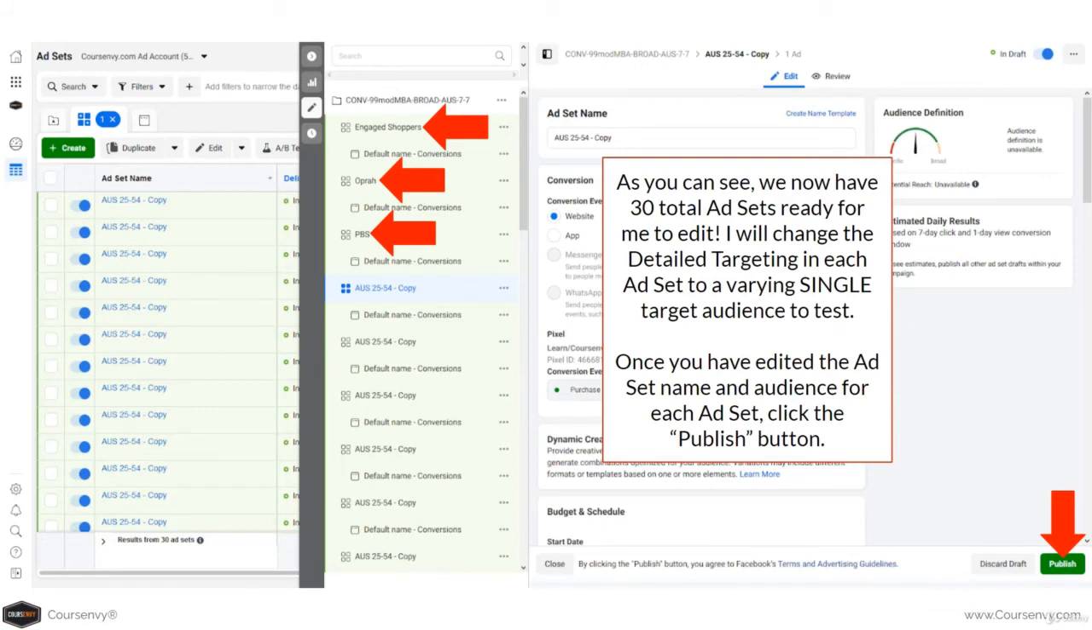I will change the detailed targeting in each one of these ad sets to a single target audience to test. Once you have edited the ad set name and the audience itself within the ad set, click the publish button. As you can see, these three arrows, I've already edited the first three.